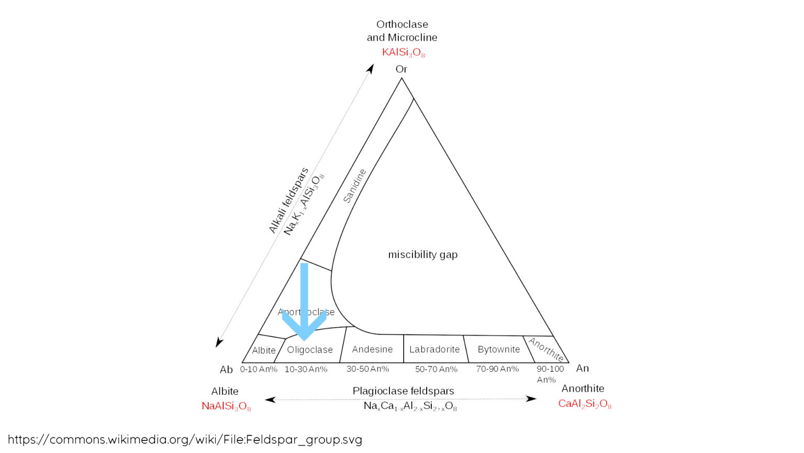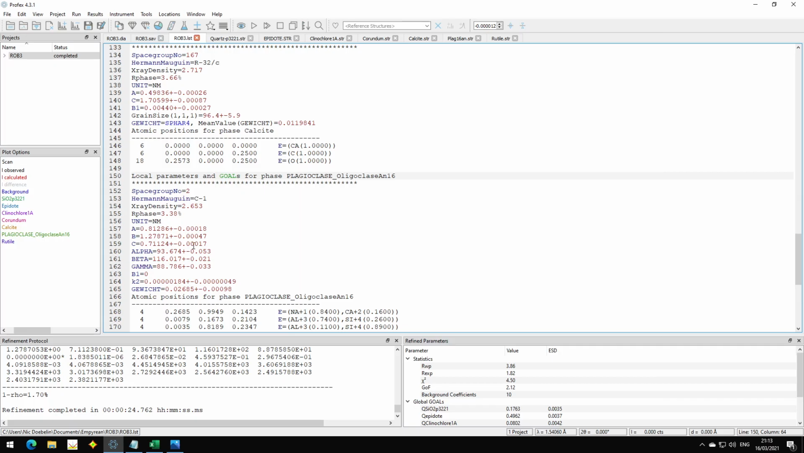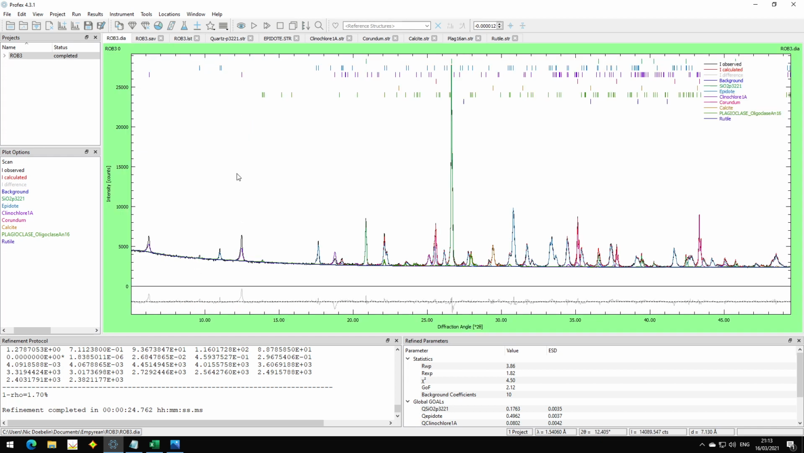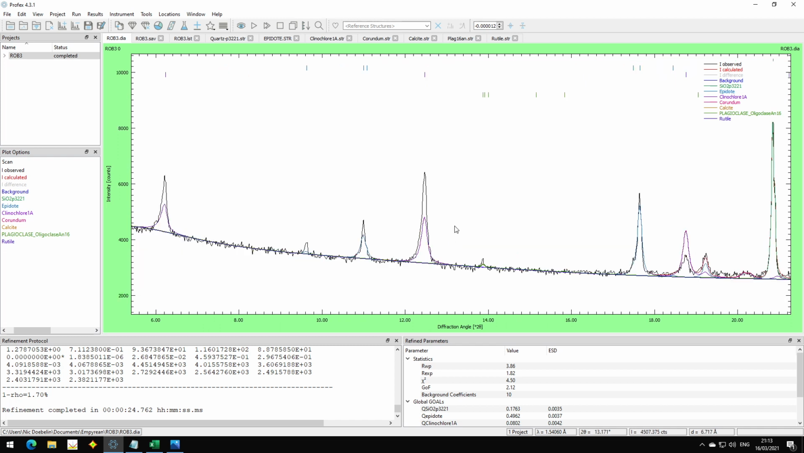So we started here, but maybe after the refinement, we ended somewhere else. And this is the refined unit cell, which can be quite a bit different from the starting values of this plagioclase composition. So now we should go back and check this clinochlor refinement. We have still problems with shape and intensities.